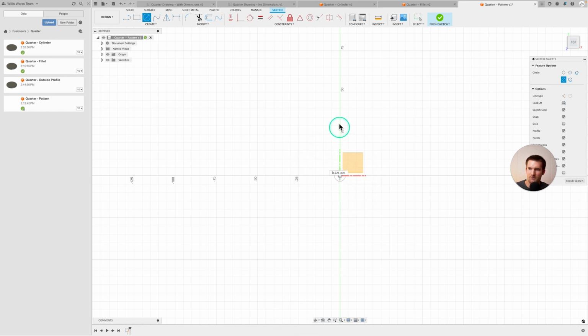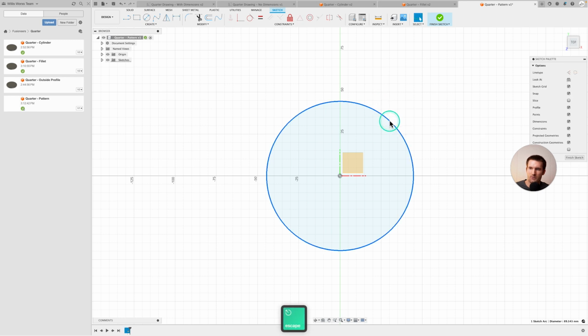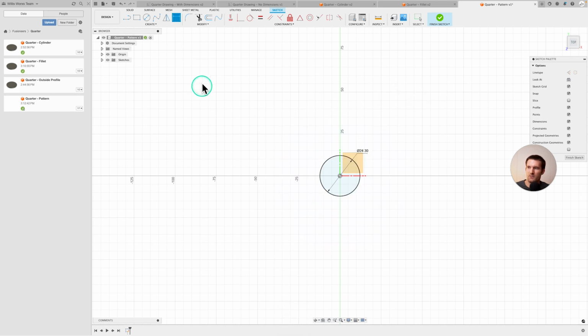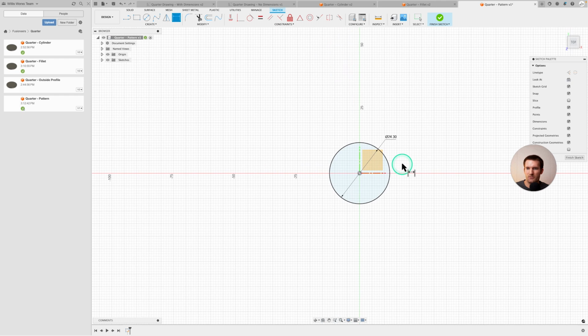We're going to click, draw it out, click again, and then we're going to dimension. So I got a little bit ahead of myself, but if you click D, now we're dimensioning, click, and now we're going to make it 24.3. Okay, if you don't know where dimension is, it's also up here. Click on the outside perimeter and dimension it to 24.3. And then we're going to actually do another thing, so don't click finish sketch yet.